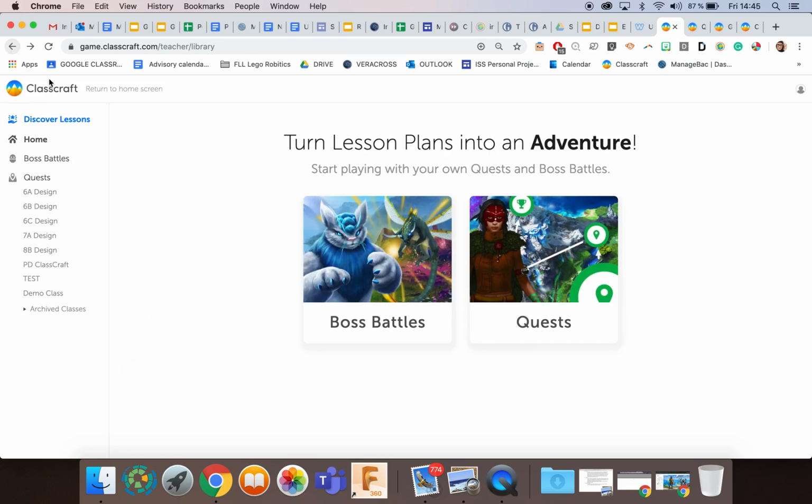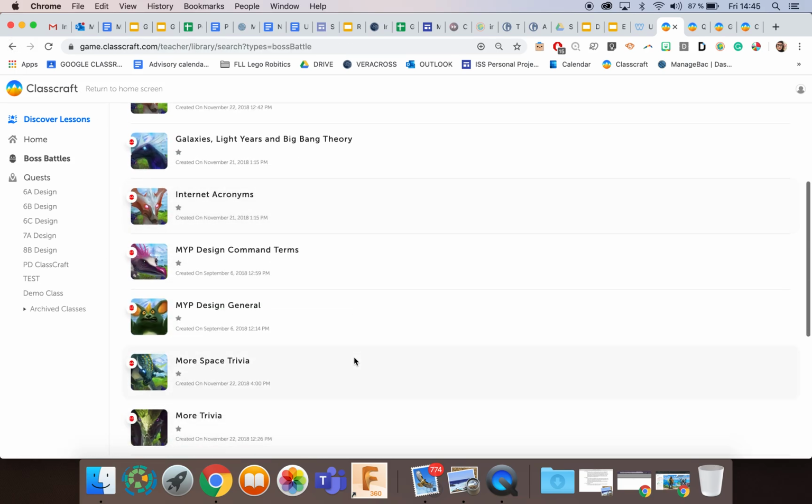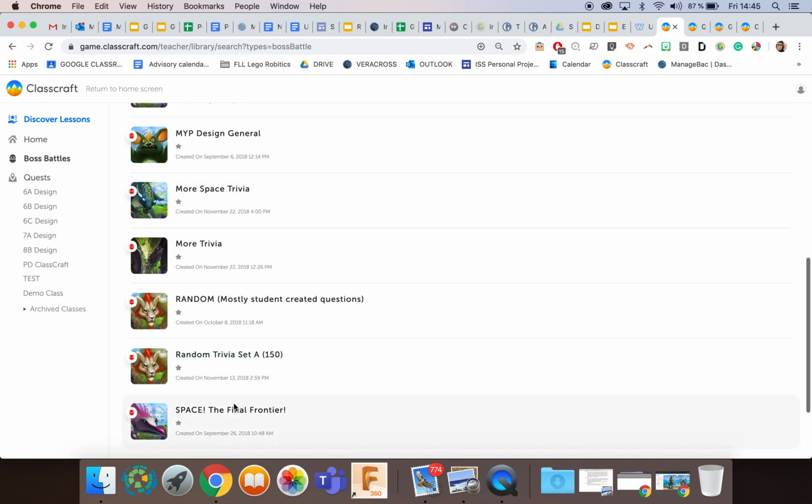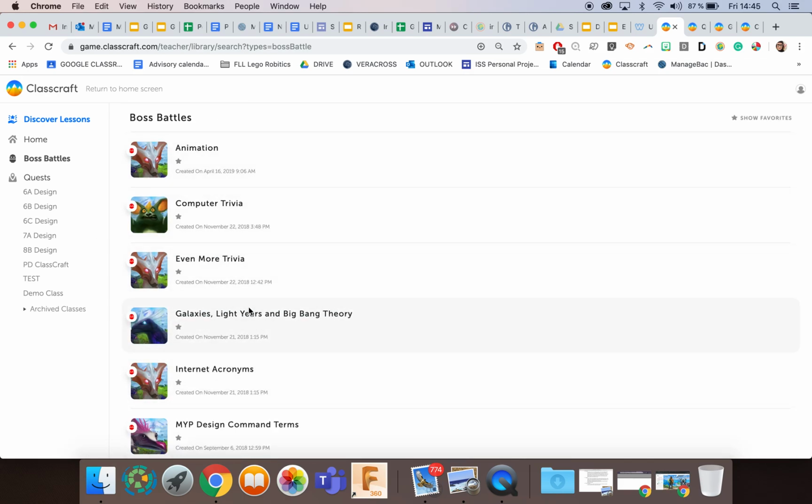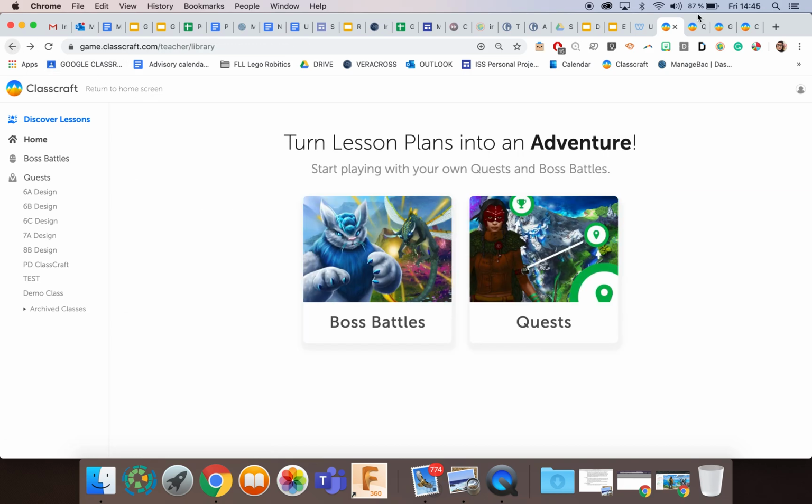And then I also have some linked to things we'll be doing in class. And I have some random trivia that have loads and loads and loads of questions, just so I can put it on whenever. I even have UN global goals. I do need to get better at making some of these, but actually some of these, I think this one, for example, Galaxies, Light Years, and Big Bang Theory, were also shared by other teachers in the marketplace.